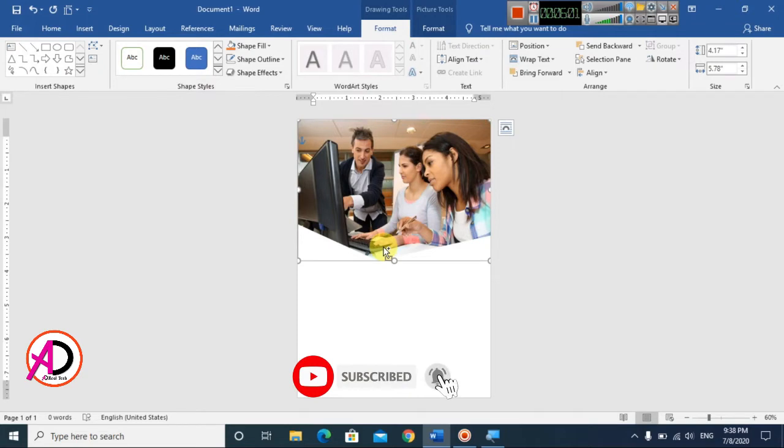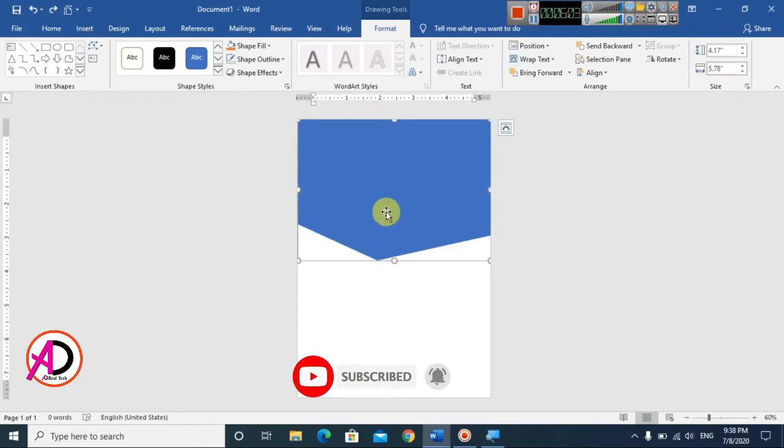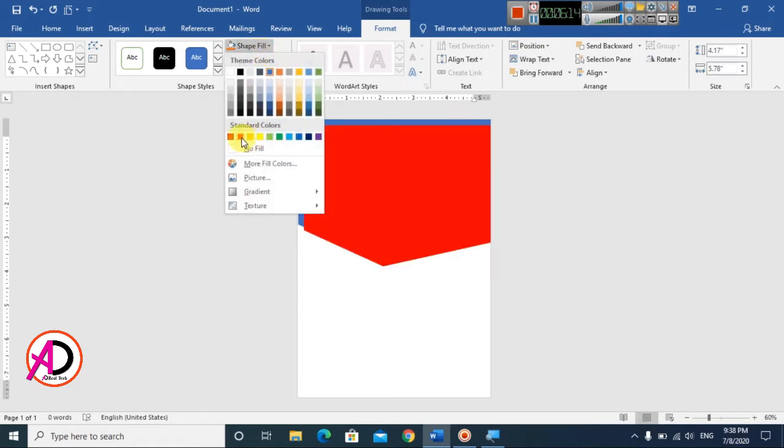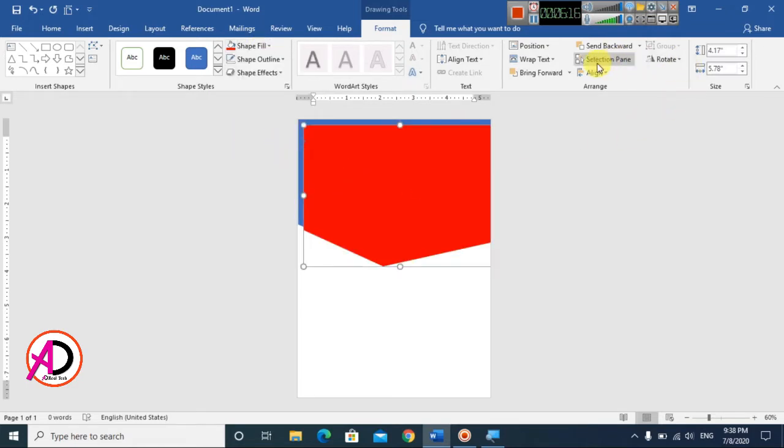I press Control or Command Z to undo it, and simply I duplicate the shape. Press Control or Command D and change the color to whatever color you want. I choose red, maybe like this, and then I go to the Send Backward option here.